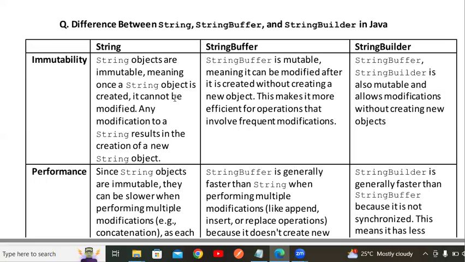Hello everyone. In today's video, we are going to see the difference between String, StringBuffer, and StringBuilder in Java. These are commonly asked questions in Java interviews. I will try to simplify this because many people forget this concept at the time of the interview. There is a slight difference between StringBuffer and StringBuilder that we are going to see in this video.